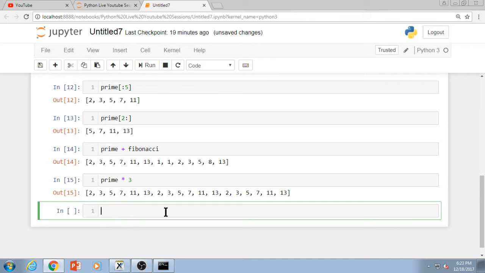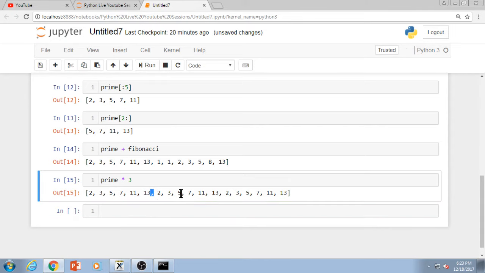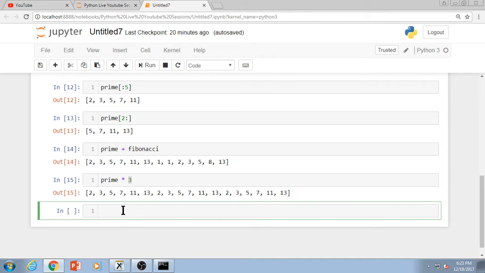Alright. So all of those who have said that it will print the prime list 3 times are correct. So you see, it will repeat your list. So 2, 3, 5, 7, 11, 13. This becomes the first. Then the second, 2, 3, 5, 7, 11, 13. And then finally the third repetition, 2, 3, 5, 7, 11, 13. So how many times you multiply your list with, that many times it will simply repeat the list. It's not going to multiply your individual elements by 3. It will just print your list 3 times.